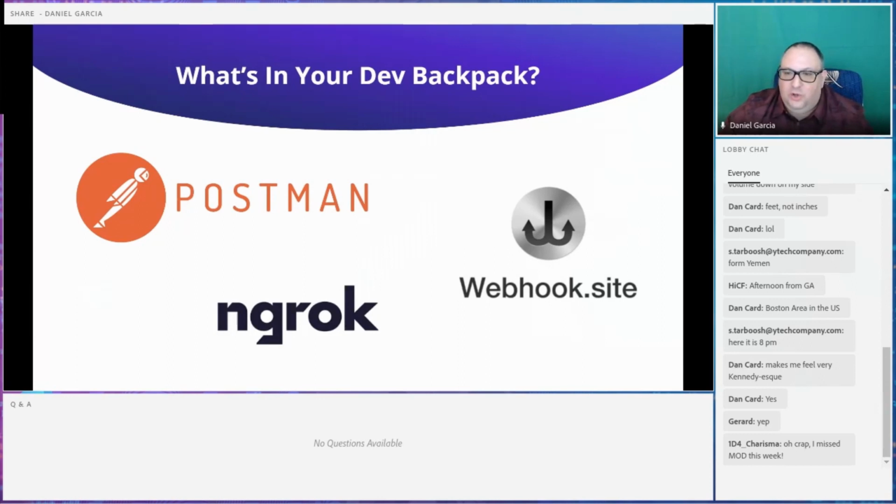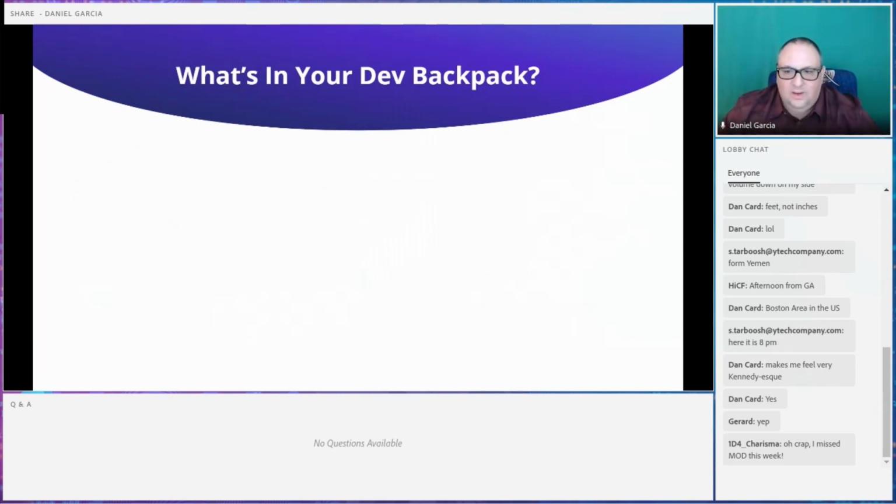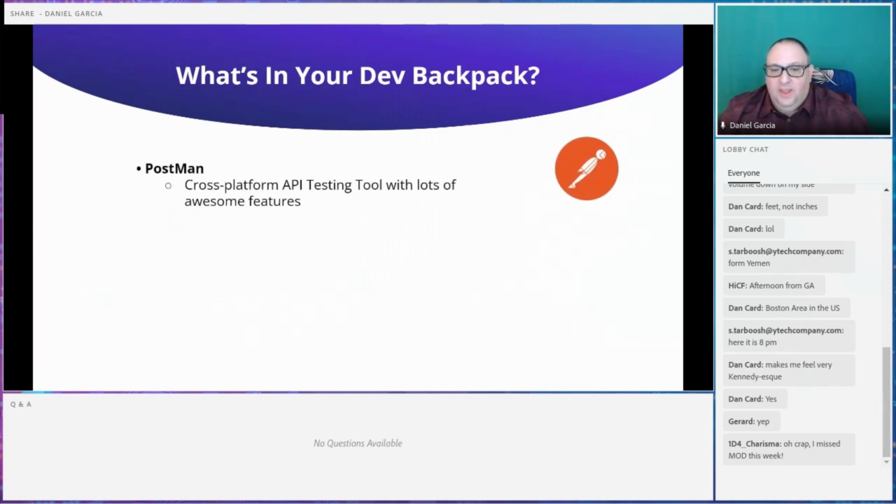I'm going to do a demo and show you some of the cool features and why, if you're not using them already, you should start looking at them. And if you are using them, maybe something you haven't noticed about them. Some cool features. So Postman is a cross-platform API testing tool with lots of awesome features. It allows you to test different APIs, with different verbs, all sorts of cool things. I know there are other REST clients out there, but Postman, in my opinion, is probably one of the best.